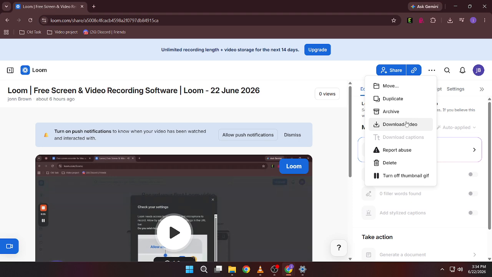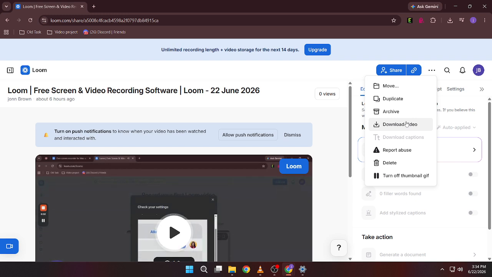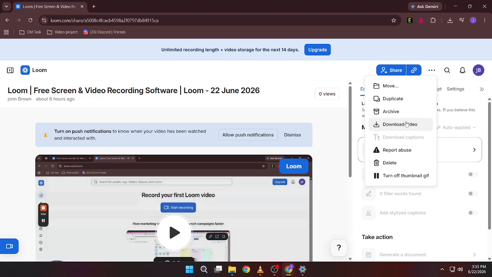Larger videos may take a little longer to process and download. If prompted, select the folder where you'd like to store the video. Choose a location that's easy to find later.